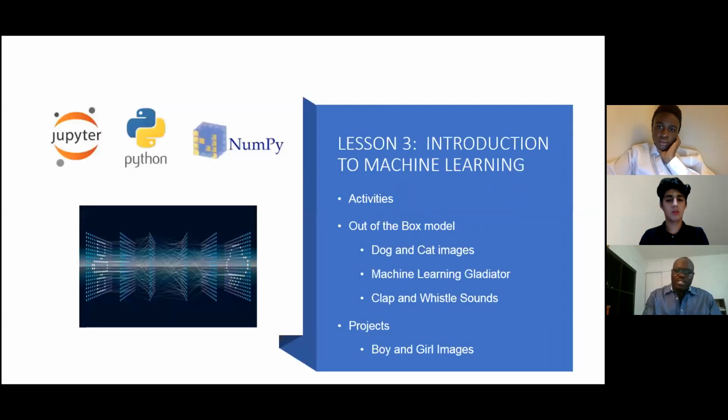Some of the activities that we'll be looking at are, the first one is going to be dog and cat images. I want students to be able to create a model that can distinguish the image of a dog from a cat. There's also this resource called Machine Learning Gladiator. It has a lot of out-of-the-box activities that can walk students step by step how to complete a task in machine learning. And I'm intending to use 1 or 2 of those activities just to have my students get more familiarized with machine learning.